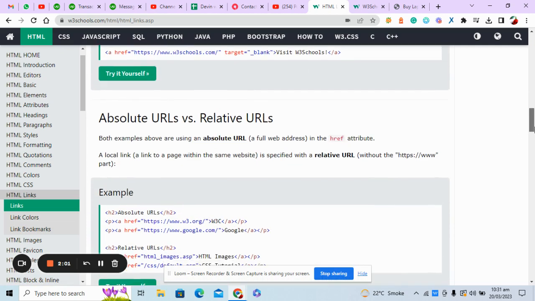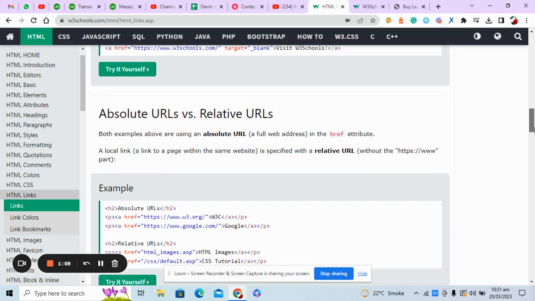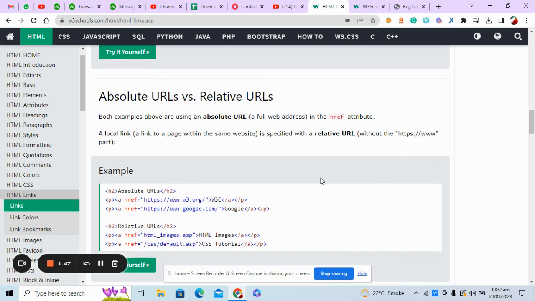Absolute URLs versus relative URLs. Both examples above were using an absolute URL, where we are giving the exact URL path. A local link, a link to a page within the same website, is specified with a relative URL, without the domain part.